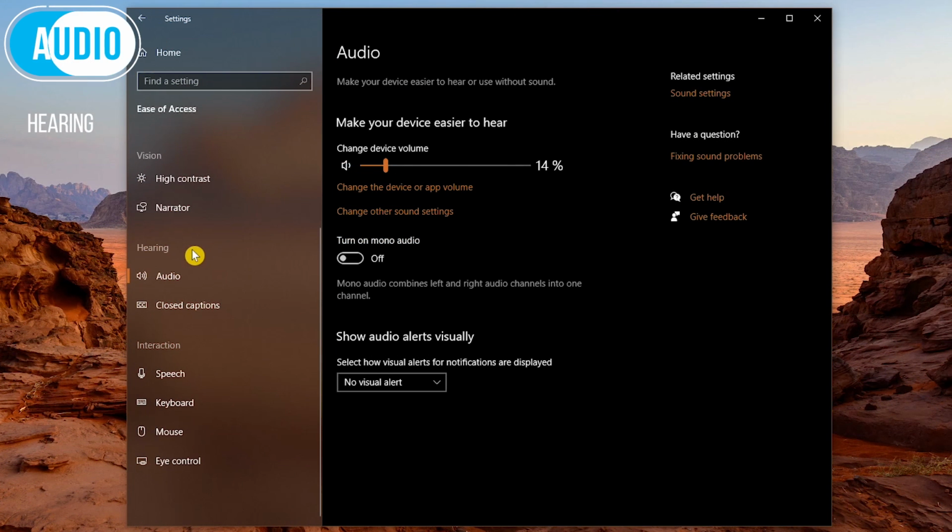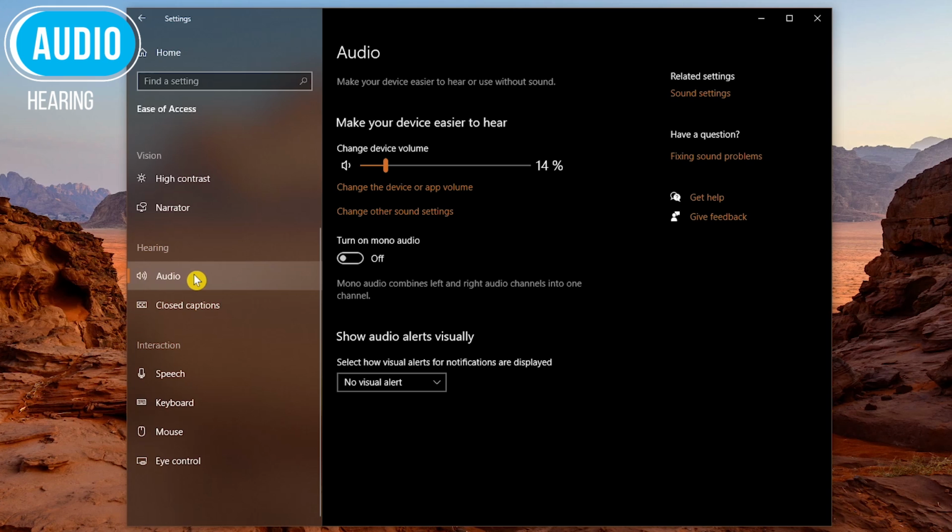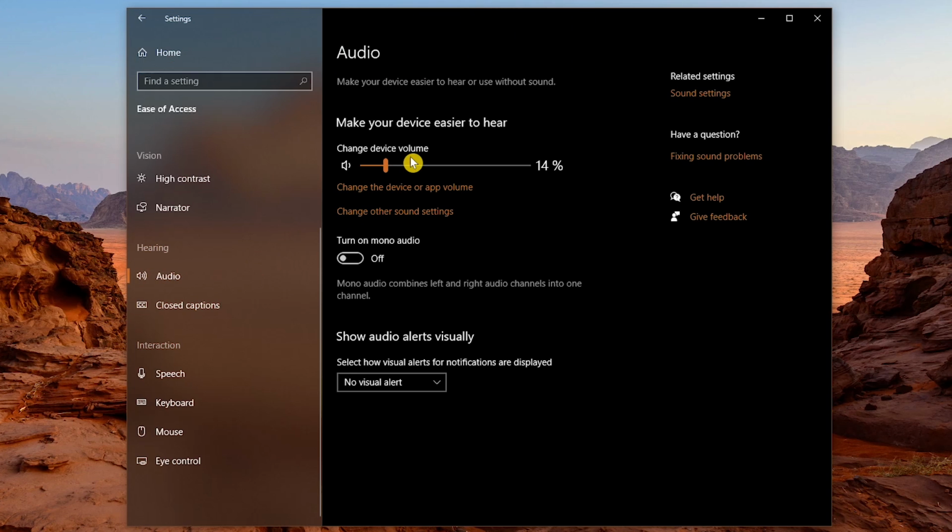The first of two in the hearing category is audio. The change device volume to the right is the same as the system sound settings, so we'll skip over that one. If you have loss of hearing in just one ear, turning on mono audio will convert the stereo sound from both channels into a single channel, letting you hear everything.